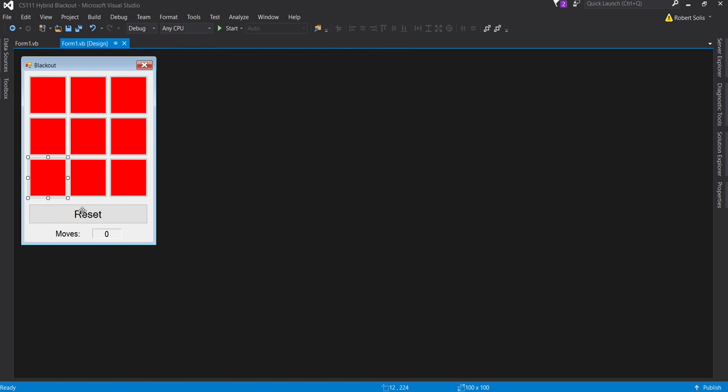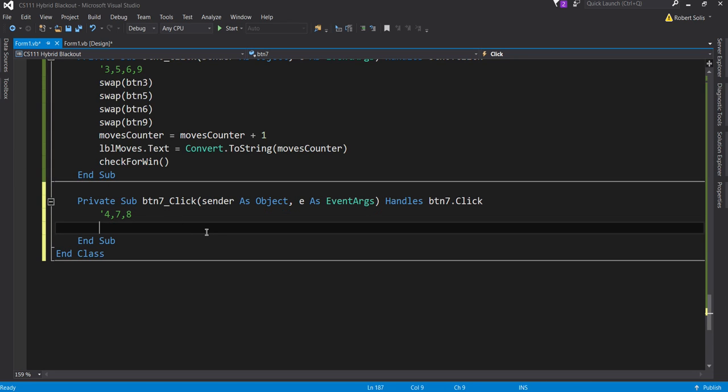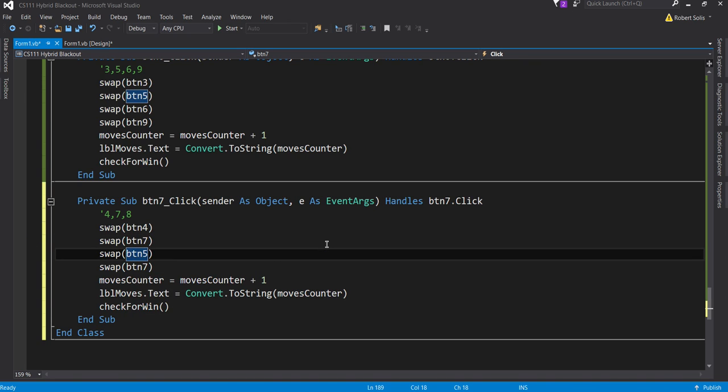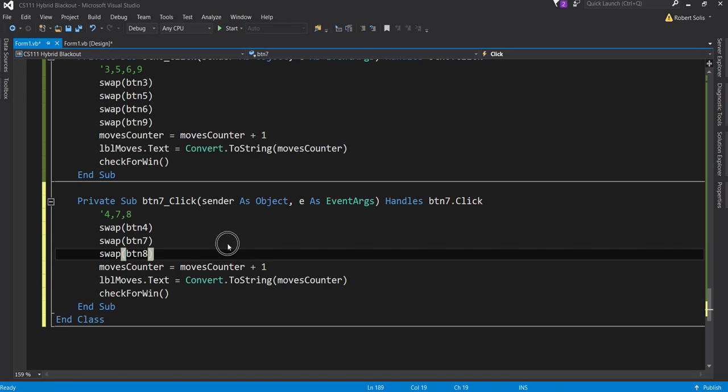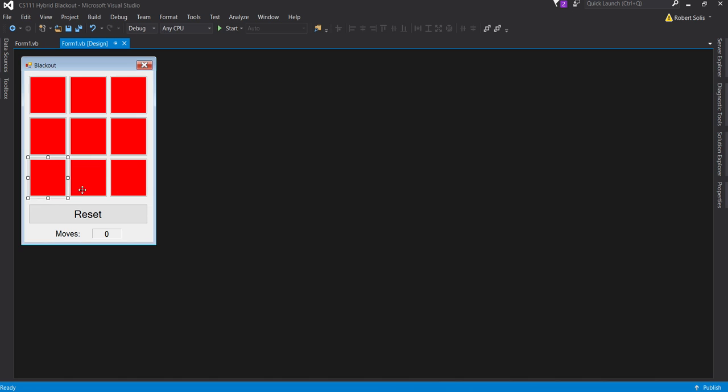Now let's consider this button over here. Well, it looks like BTN4, 7, and 8 need to be swapped when I click BTN7. So let me just change this to 4, 7, and 8. I don't need this extra swap, so I'm going to get rid of it. Save my work and go back over here.